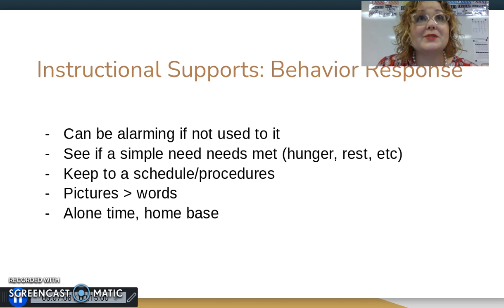Keep to a schedule, okay? Fire alarms or assemblies will throw your whole day off. Those are rough days. Otherwise, keep to your schedule, have it posted where they can see it. And also we have procedures in place. How to ask to go to the bathroom. How to take your lunch count. Okay, it's the same things, the same routines every time.